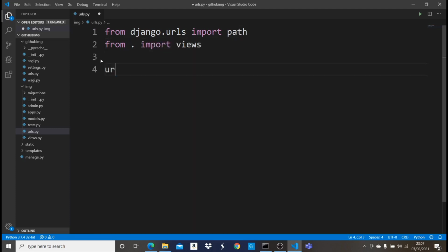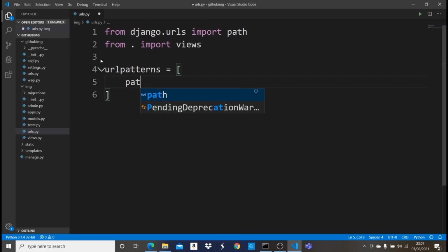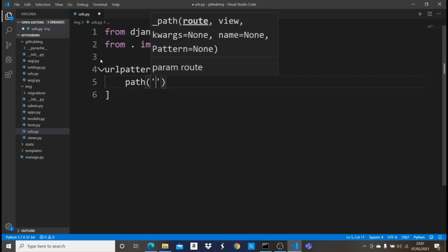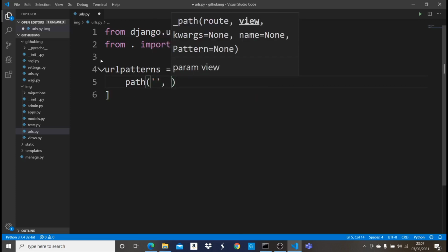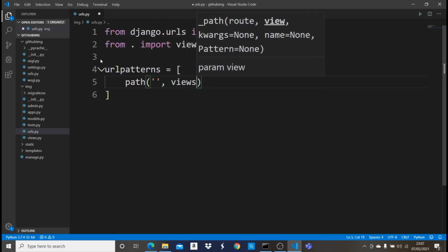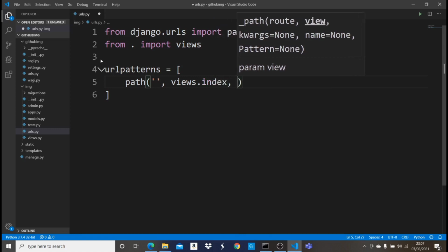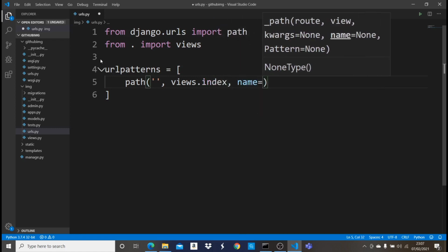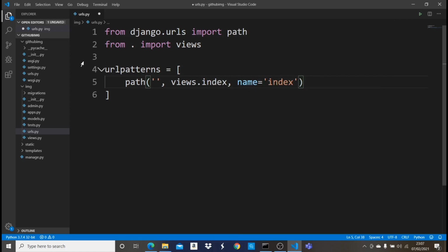And then what we need to do now is to say urlpatterns should be equal to a list, which is path. So this is for the home, and it will be views.index, and then let's give it a name of index.